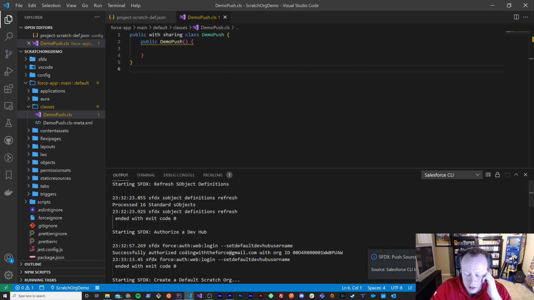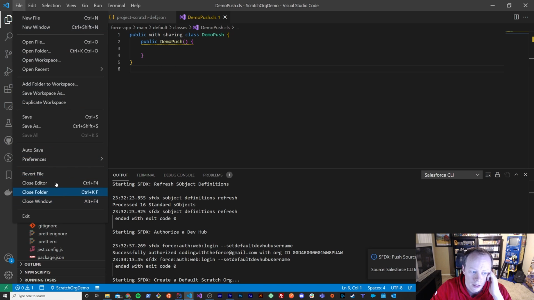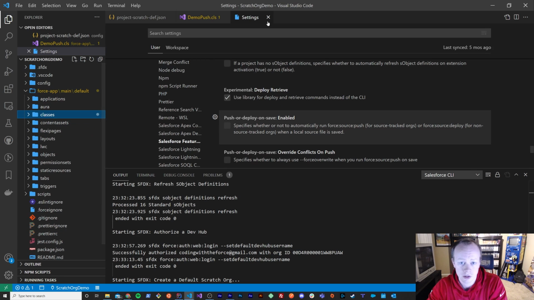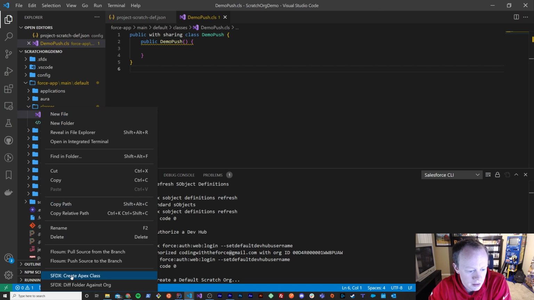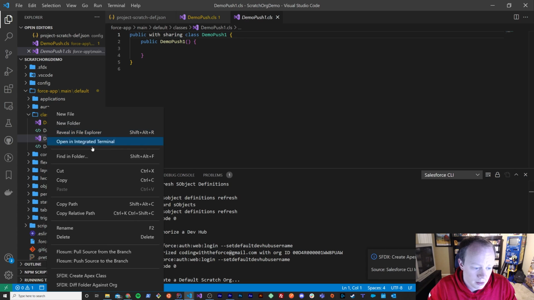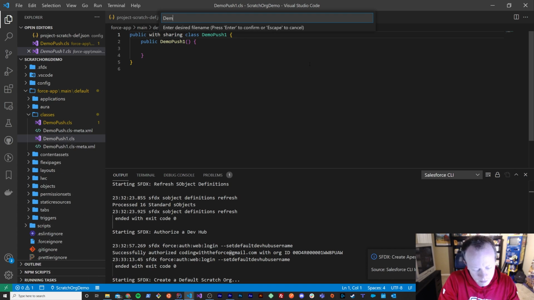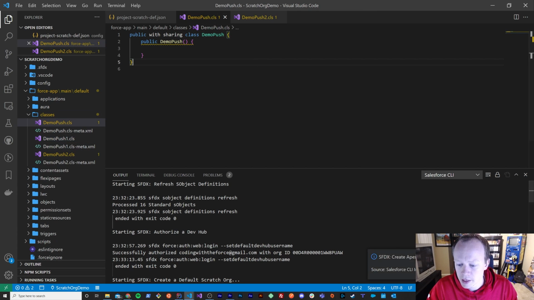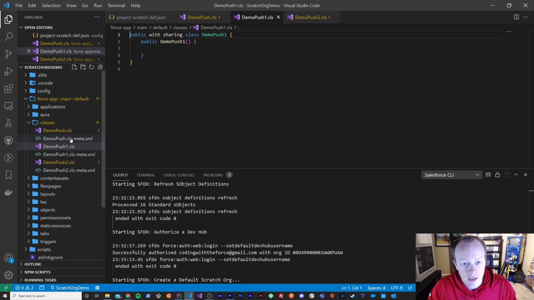This will actually push whatever I have in here up to my org. So if I turned off that feature, so let's just turn off the push or deploy on save feature, just so I can show you this. I created a couple new classes, so we'll create an Apex class, and keep going with demo push 1, and we'll create another one called demo push 2, and save things. You can see they are not deploying this time. So we've got demo push 1, demo push 2, Apex classes.